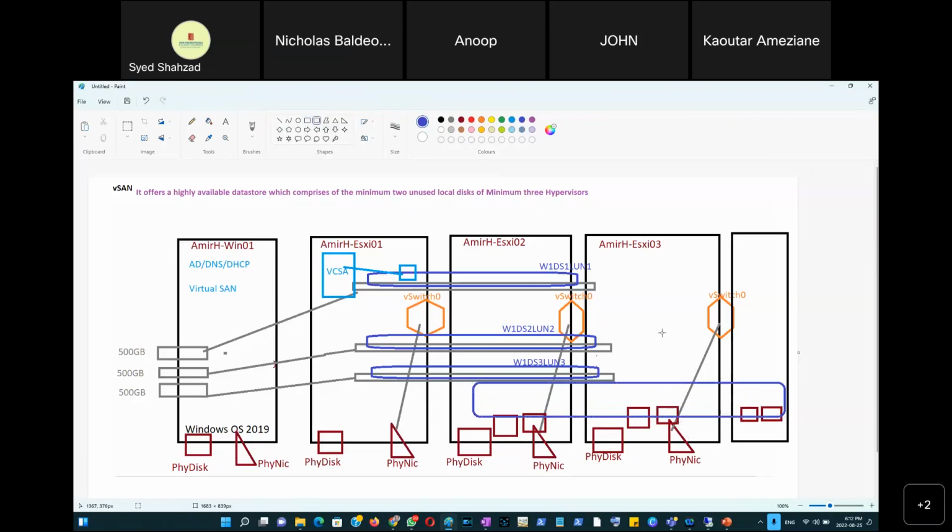So what is being provided here? First of all, it's going to be called vSAN data store. Okay, so what's the big deal with that? It's highly available. How? Well, it is created on top of minimum two disks of minimum three hypervisors. Okay, minimum two, yeah, okay, but why minimum three hypervisors? Because that's the next thing.